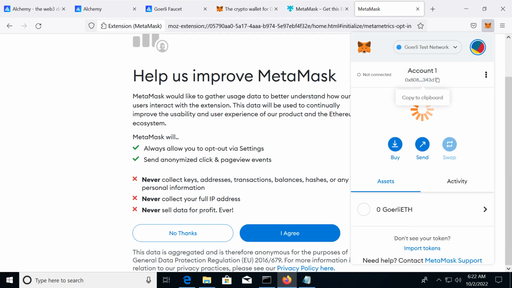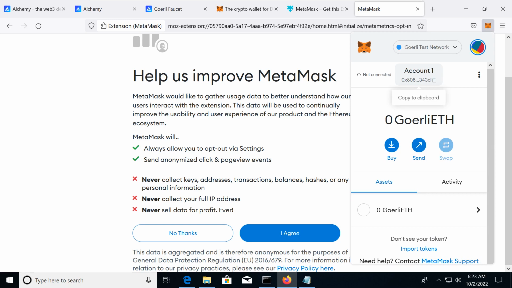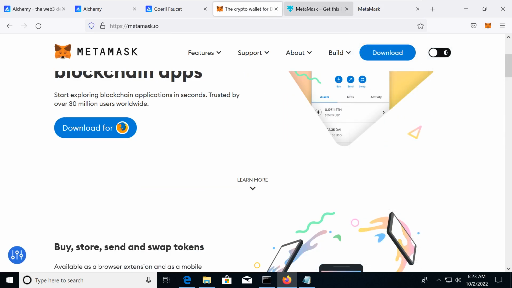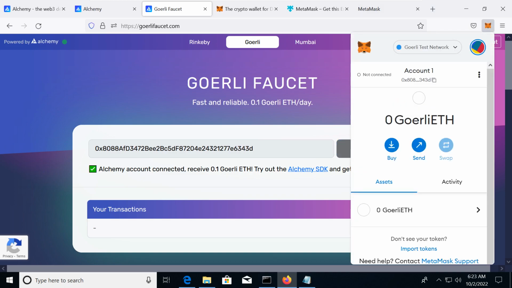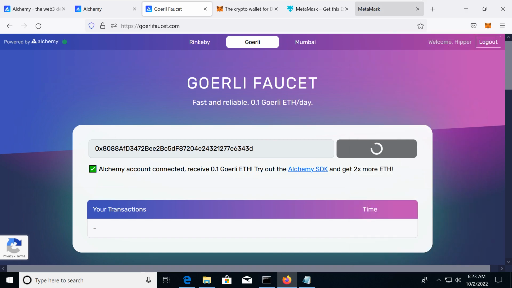Here's our network which we are selecting for getting some test coins. We'll just copy the address here. Let me go ahead and paste that here, and let's click on get ETH, and our transaction will start coming over in our MetaMask wallet. Right now it says 0 ETH, but let's wait a little bit for the transaction to be reflected.